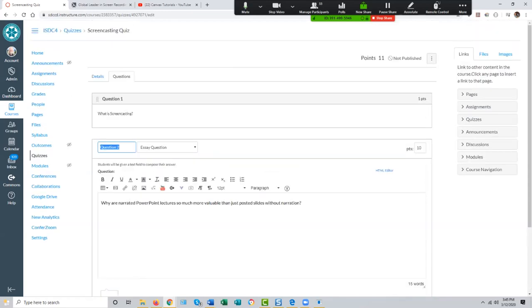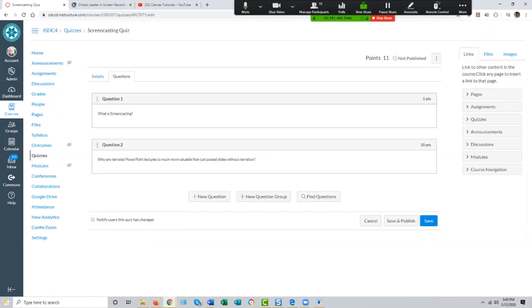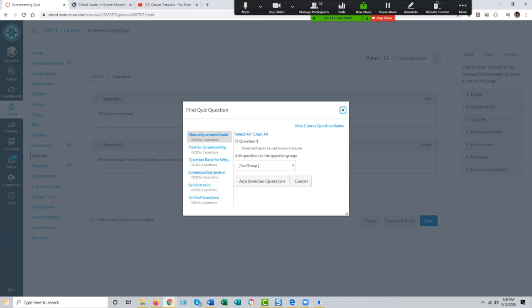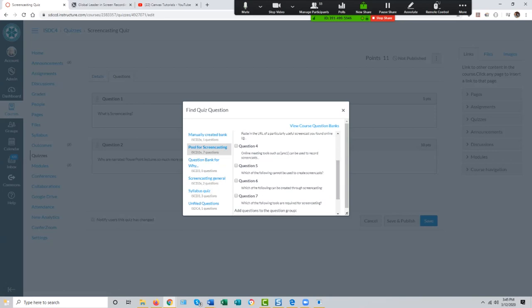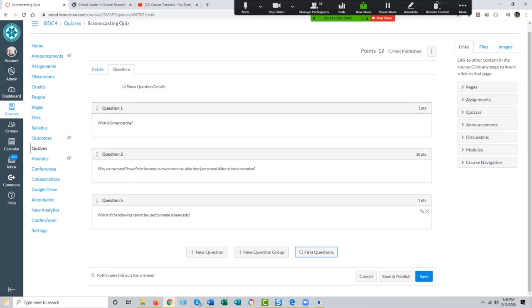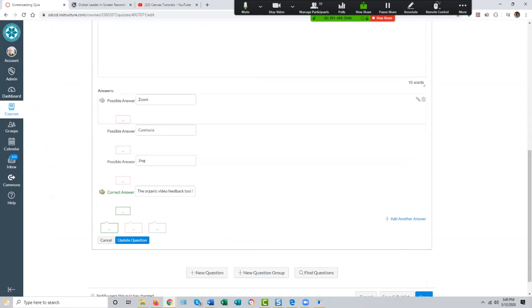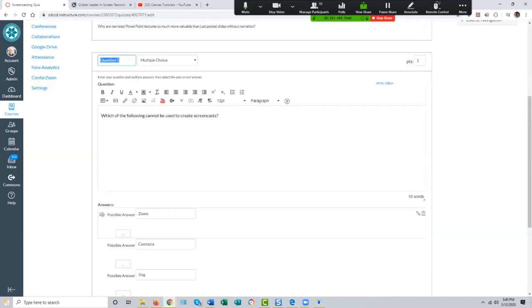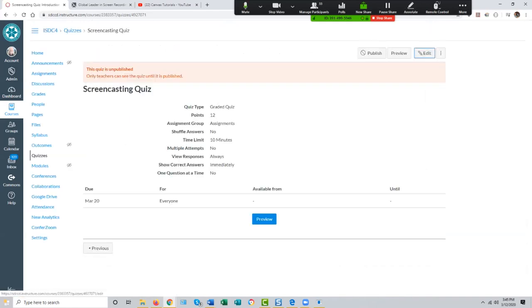That's another essay question. Shoot, I wanted a multiple choice question too. I'll update that question and I'll just add one more. I'll find another one there in that same pool. Let's see. I think that's a multiple choice question. It doesn't tell you what kind of question it is. That's a little bit of a bummer. Something Blackboard did better. Which of the following cannot be used to create screencasts? I believe that, yes, that is a multiple choice question. You can see what that looks like here with multiple answers and the right answer indicated. And here's the actual question. Very simple to set up. Very quick. So I'll save that this time so I don't lose everything.